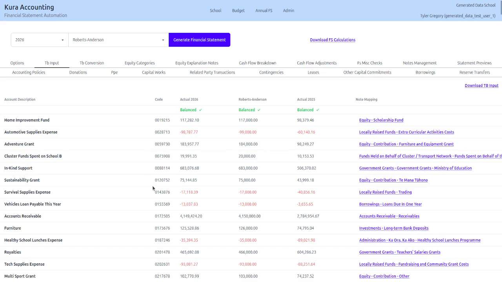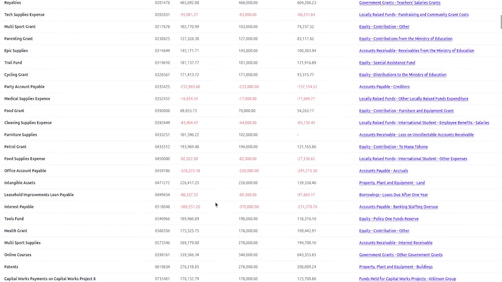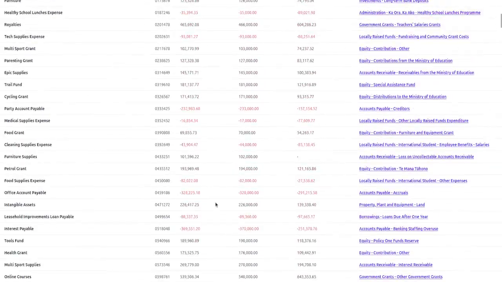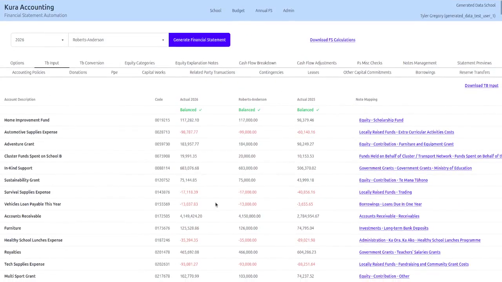The trial balance input tab is analogous to the first tab of the Kiwipark instruction spreadsheet and simply contains the trial balance data pulled from Xero. This tab ensures numbers balance and provides a place to review mapping at a per account level.